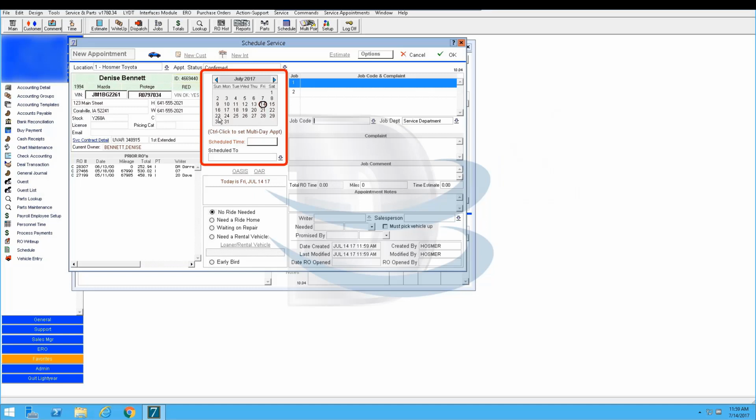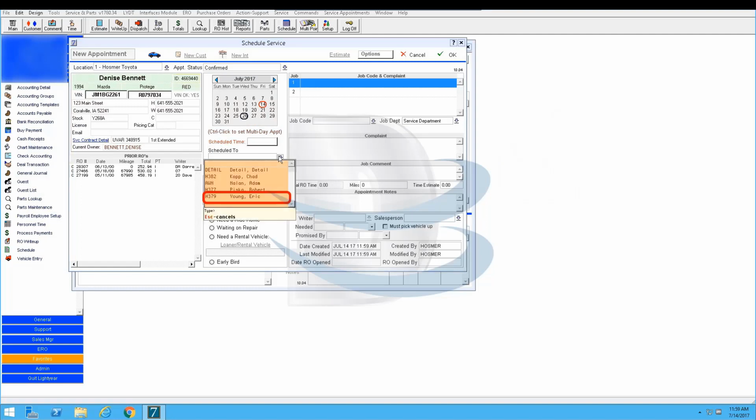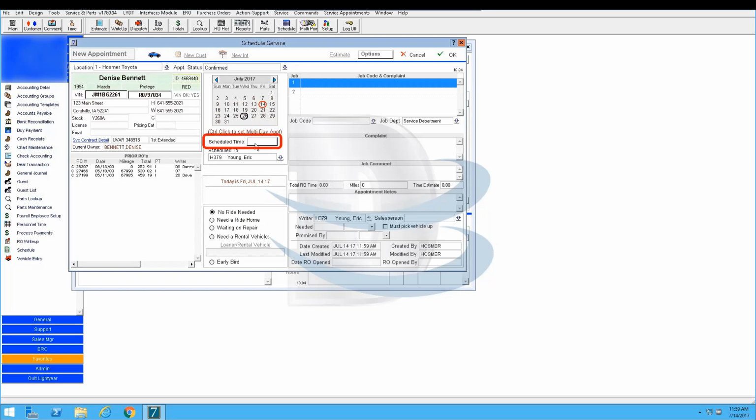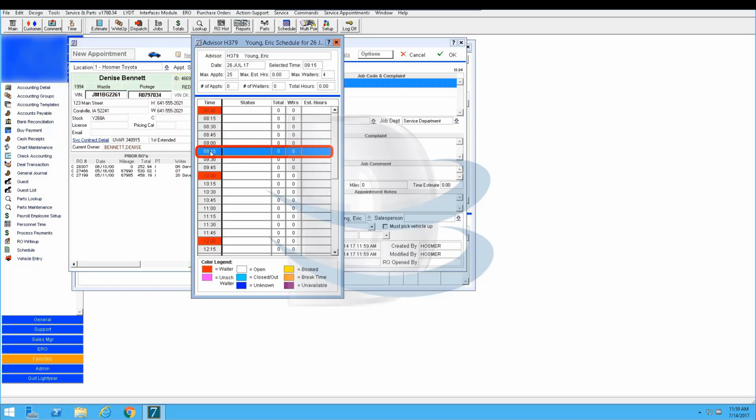In the middle of the window, click on the Select Date box to select a date. Then click on the Schedule To box. Use the drop-down arrow to pick an advisor. Move up and pick a scheduled time.